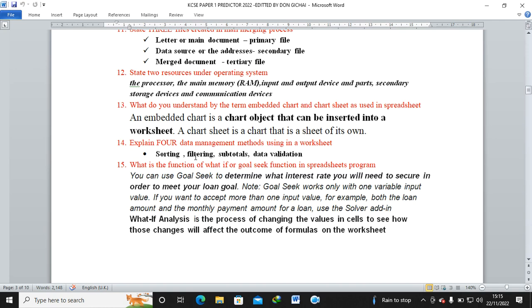You can use goal-seek to determine what interest rate you will need in order to meet your own goal. On the other hand, goal-seek works only with one variable input amount, and that is the input value. If you want to accept more than one input value, for example, both the loan amount and the monthly payment amount for a loan, use the Solver add-in.